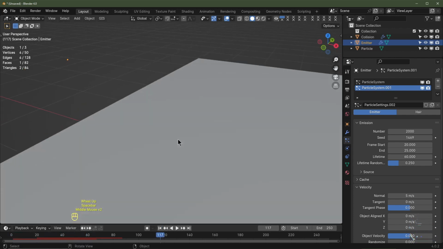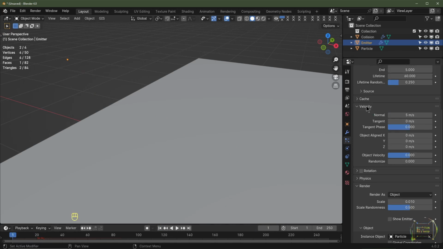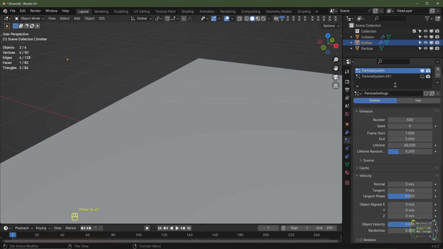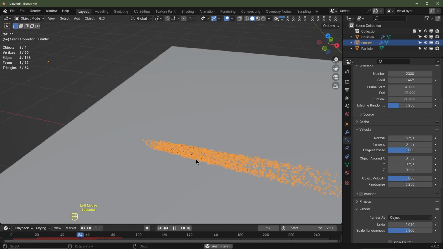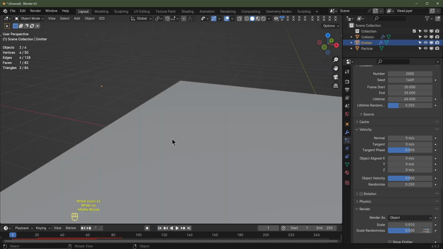There we go. I'm going to give it some randomness as well because they're a bit uniform. To give it randomness, let's just mute the second particle system. I'll go to the first particle system and under velocity with this randomized value, I'm going to turn this up to 0.25 and I'm going to select this second particle system and I'm going to set that to 0.25. Now I'm going to hit rewind. There we go. We've got more of a random spread here. Excellent. We'll bake our animation.